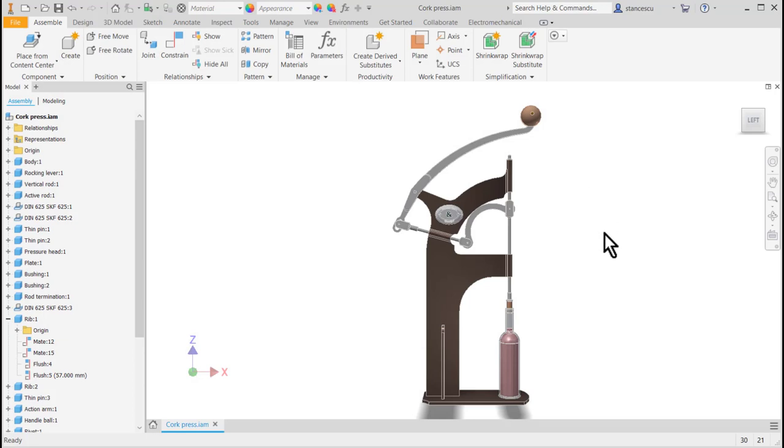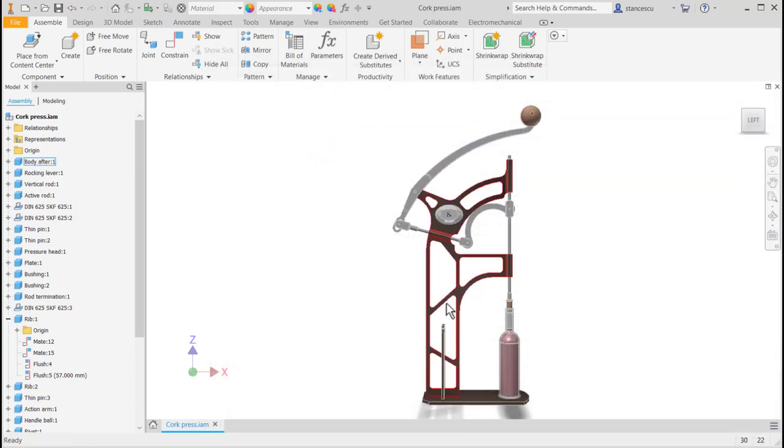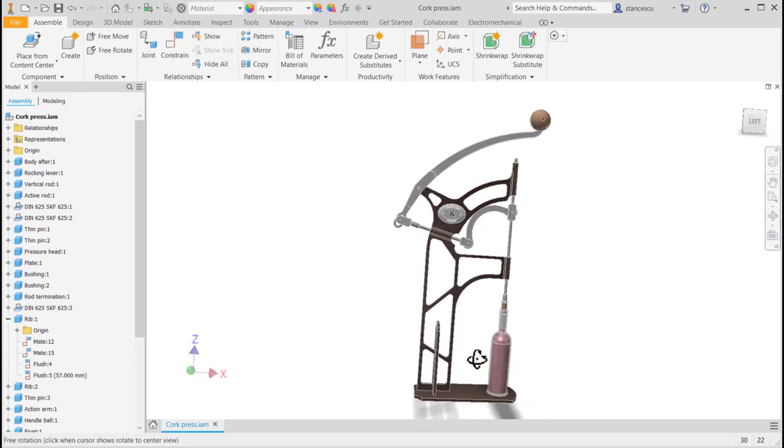Coming now to the assembly, we can replace this old body with the new one. I saved it under the name body after. We can replace in place this component by using replace, selecting what replace, right click, continue, and body after. You see now the new face of this body.